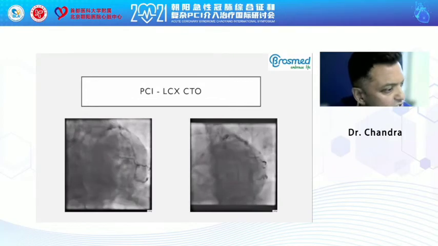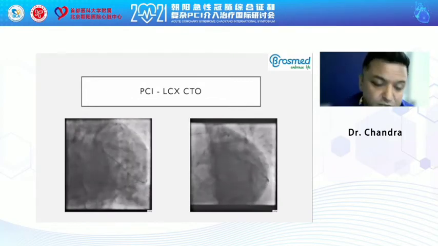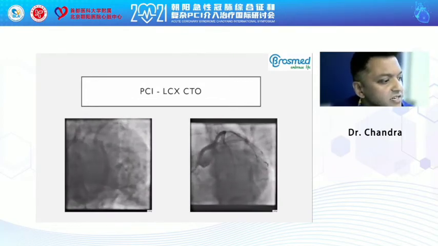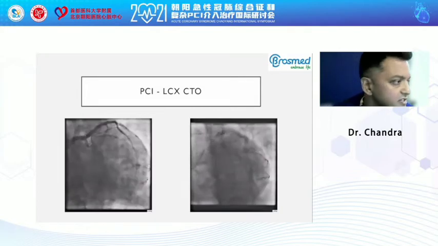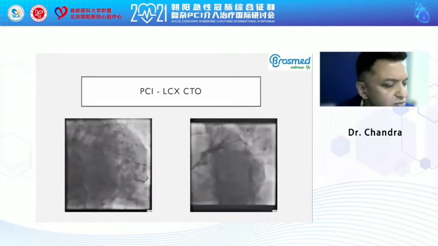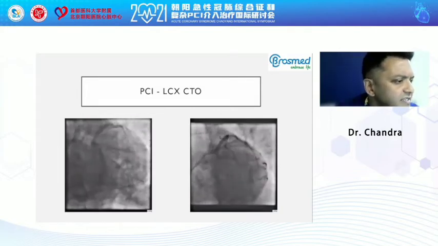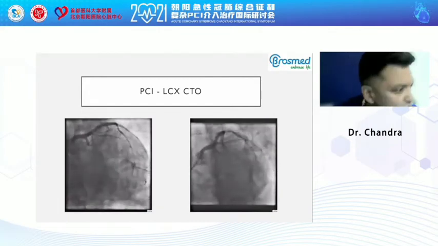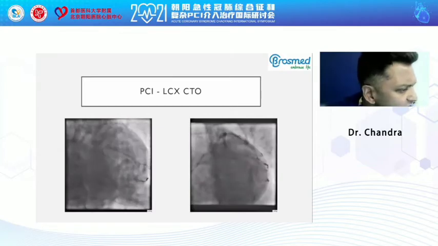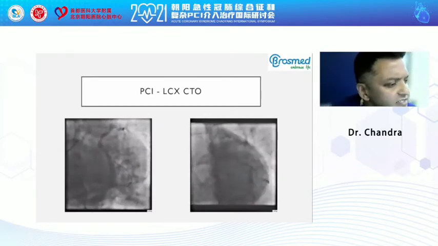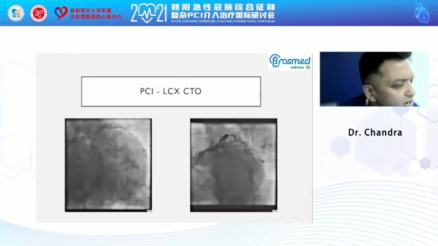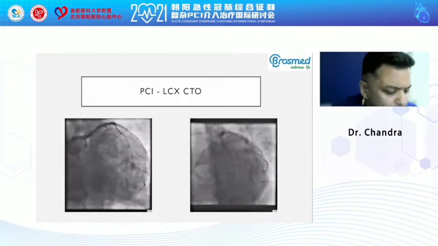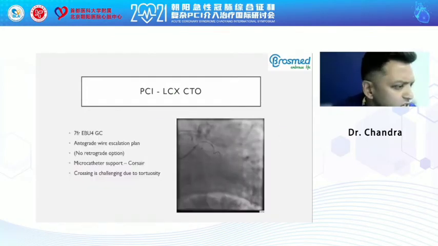So you see here our setup shots, and you can see that the circumflex is a trifurcating system, and there's a slightly obscure entry into the distal parts of the vessel where those three branches of the OMs are. And this is what we tried to set up for, to achieve this procedure with a successful outcome. So from the outset we tried to maximize support. We used a 7 French EBU system. We had a plan for antegrade wire escalation.